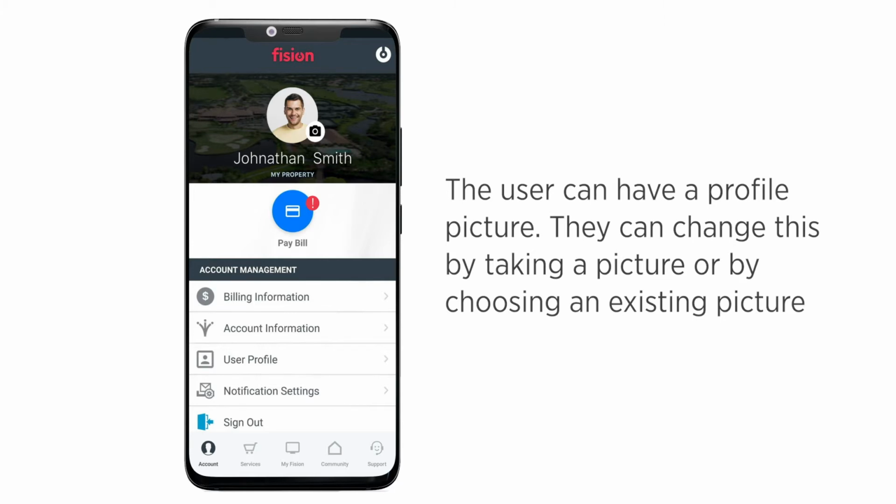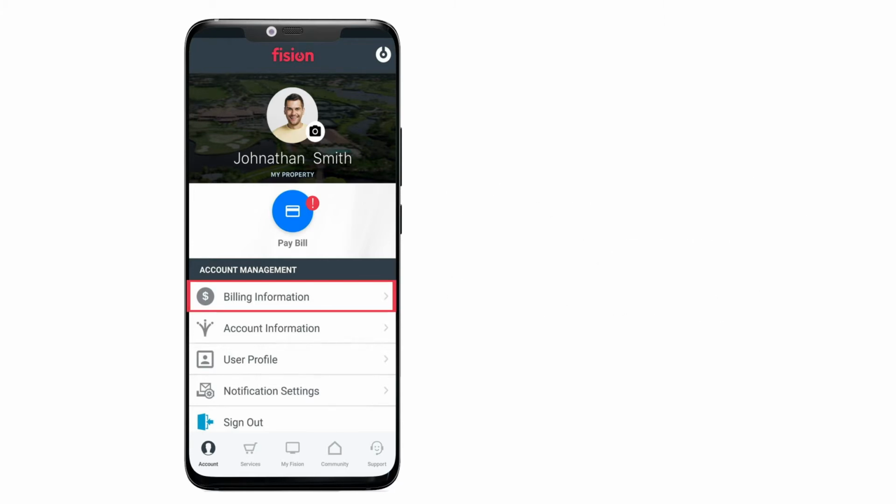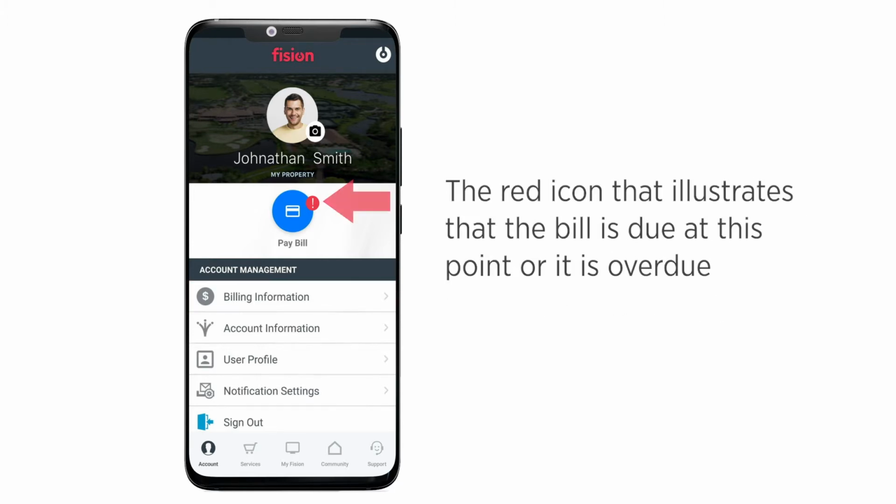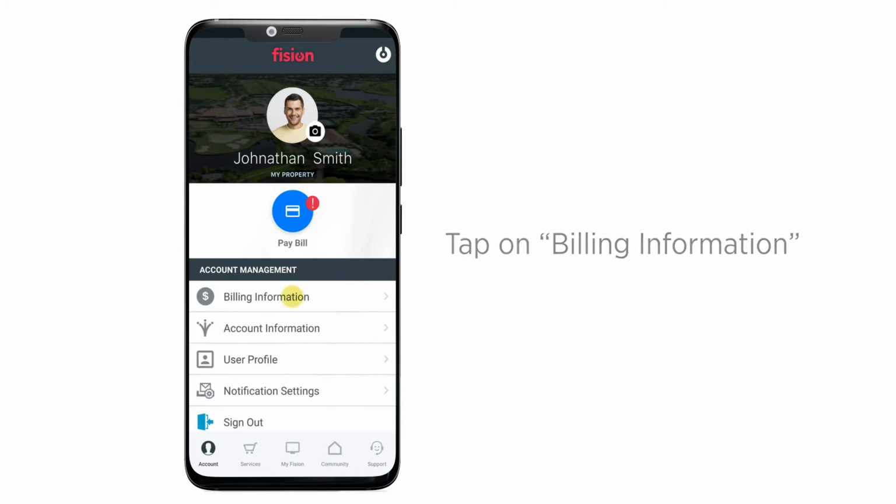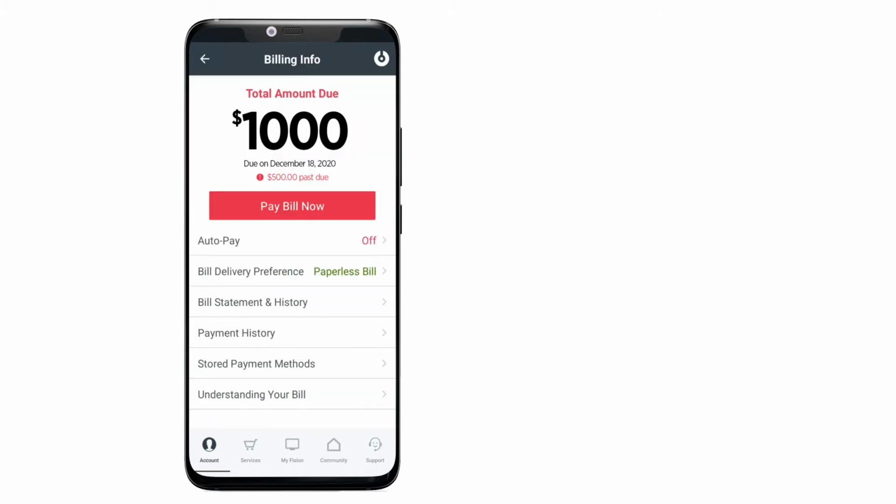We also have the Pay Bill button and the billing information. You can see here we have a red icon that illustrates that the bill is due at this point, or it is overdue. So let's go ahead and tap on the billing information. And you can see here, as being one of our test accounts, we don't have to pay the bills. So it's got a rather large bill due amount.